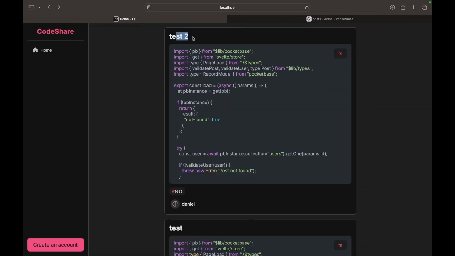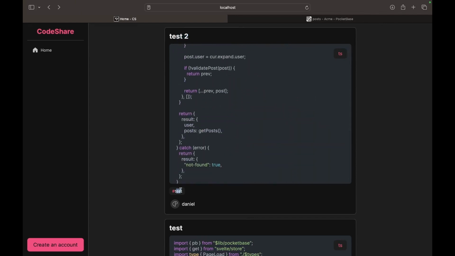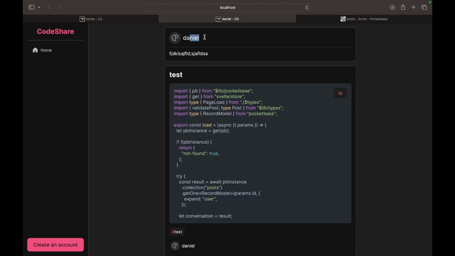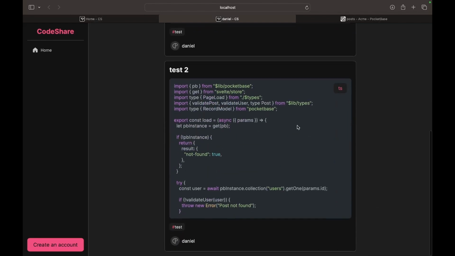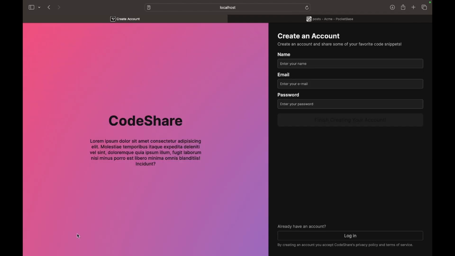So you see, there's a post with a header, and you can see the code, and there's hashtags with the user right here. We could open the user in a new tab, and you see we get their bio right here. We get their name, we get their profile picture, and we get all the posts they've ever made. So you see that on the navbar we only have home, but let's just go to create an account.